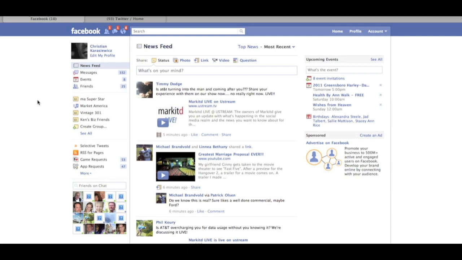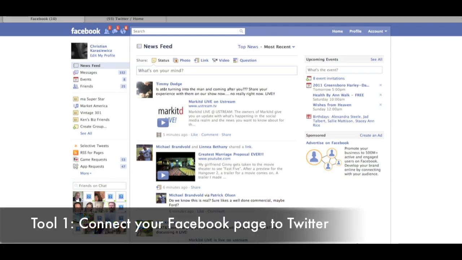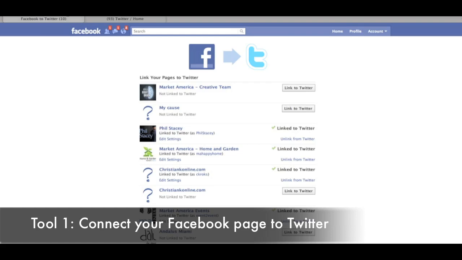So now that we've covered the three areas for social media time management, I want to cover three quick little tools that you can use to help you with this. And the first one is actually going to be on Facebook. This is connecting your Facebook page to your Twitter account.